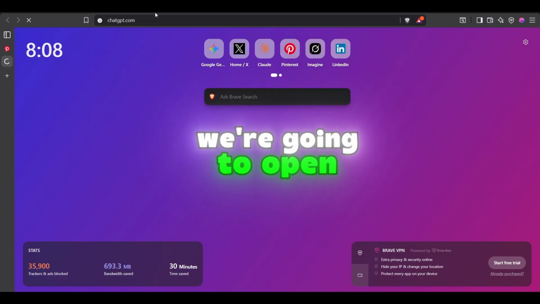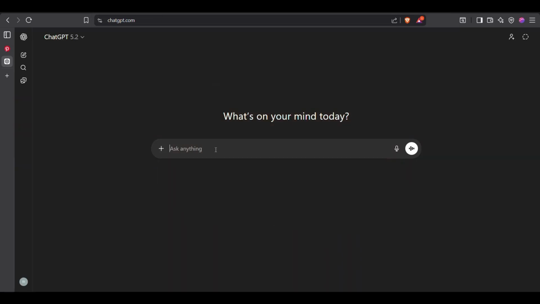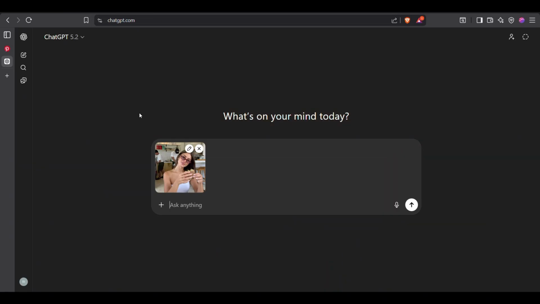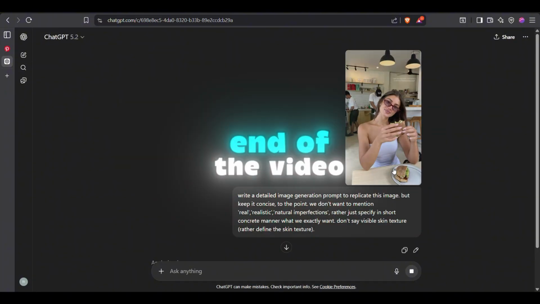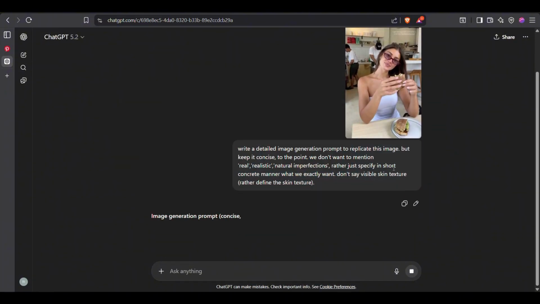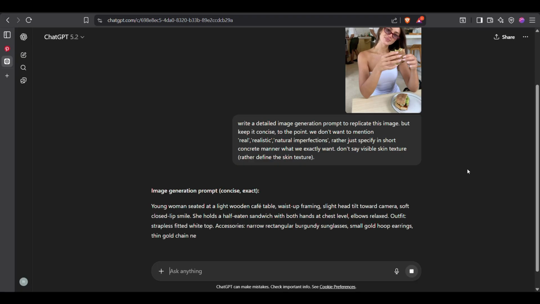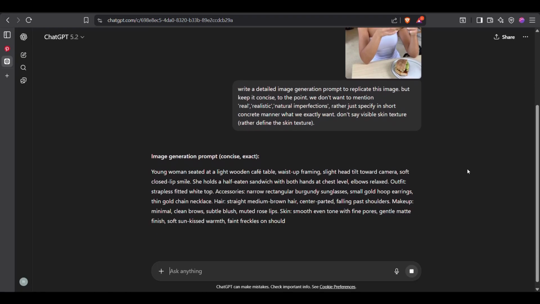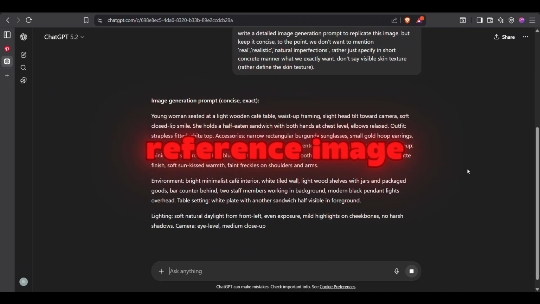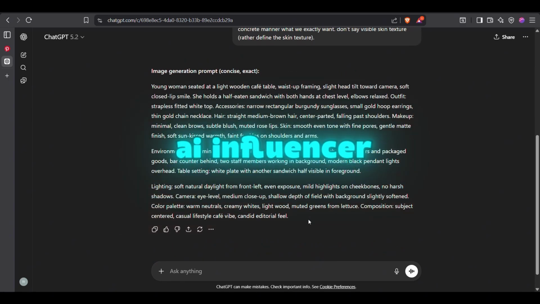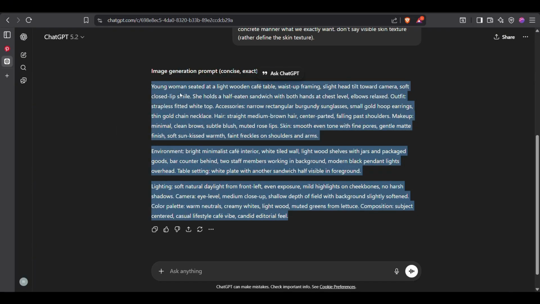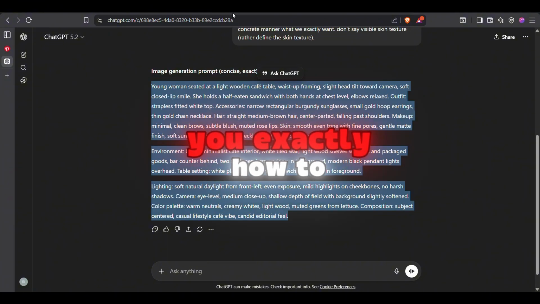Next, we're going to open ChatGPT, create a new chat, and paste that image directly in here. Now right alongside the image, we're going to paste this specific prompt. And don't worry, I'll give you this exact prompt at the end of the video, so you can copy it. Now just hit enter. And this is the prompt ChatGPT generated for us. Basically, it analyzed our reference image and converted it into a detailed description that we can now use to generate our own AI influencer. The next step is where we actually turn this text into a realistic AI influencer. So let me show you exactly how to do that.